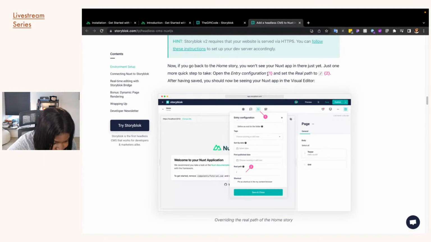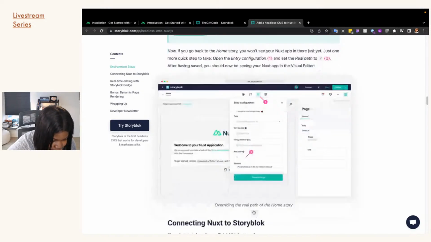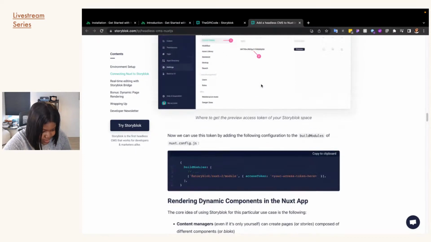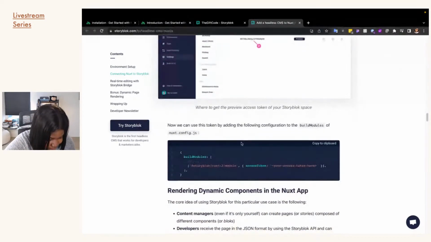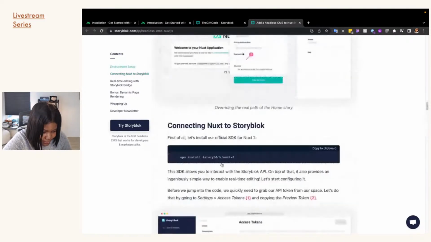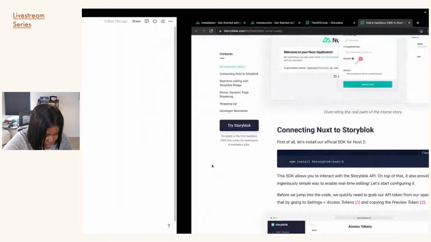After opening the entry configuration and setting the real path, after having saved that, you should now see your Next app in the visual editor. Right, but I'm not seeing mine. Okay, I think I'm missing this extra thing. I need to add this token to my build modules in the Next app. So let's do that. I already installed it.